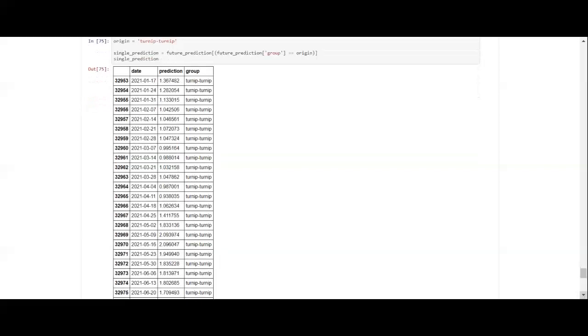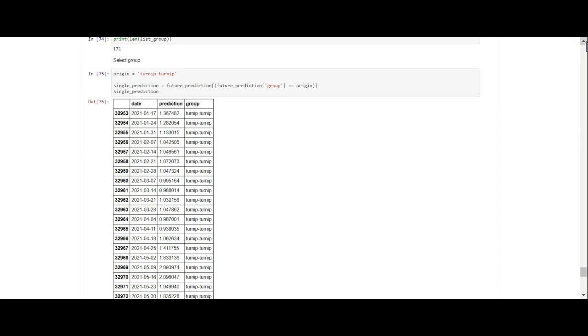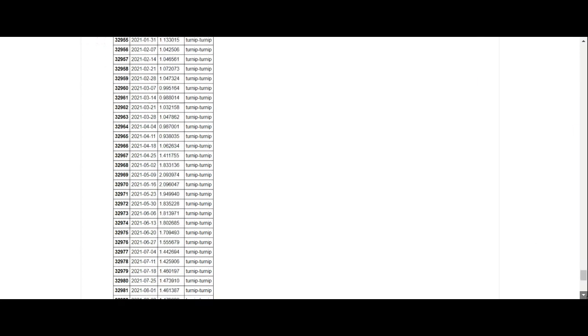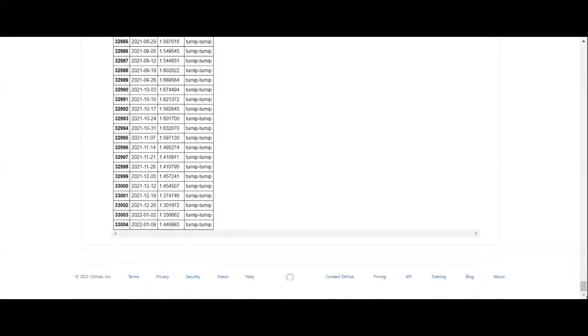So now what we're going to do is just select a single prediction. So the origin is going to be Turnip. So we're going to select all of the predictions for Turnip. So this is for 21/1/17. It's your first prediction. That's next week. And we're going to be a year away. It's going to be 22/01/09 is going to be your last prediction. So it's going to give you the predictions for a year.